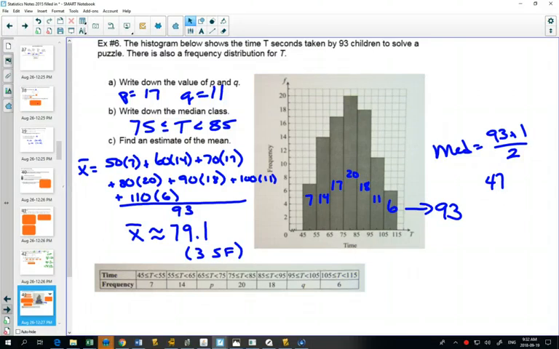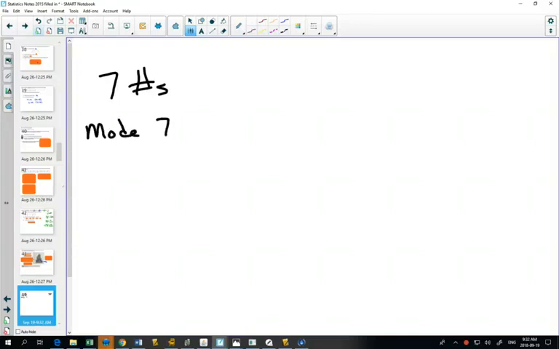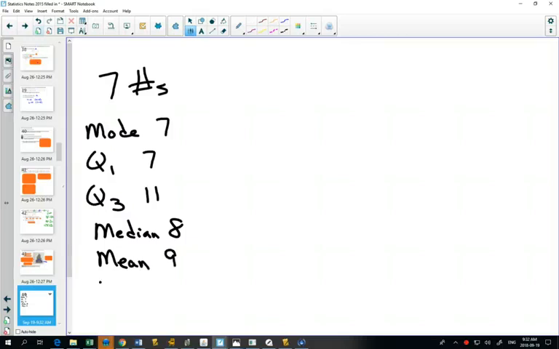So I will give you 2 puzzles right now that you can solve, and see if you fit somewhere in this time range. The first one I think might actually take more time. You have 7 numbers. The mode is 7. Quartile 1 is 7. Quartile 3 is 11. The median is 8. The mean is 9. And your range is 14. They are all positive whole numbers.